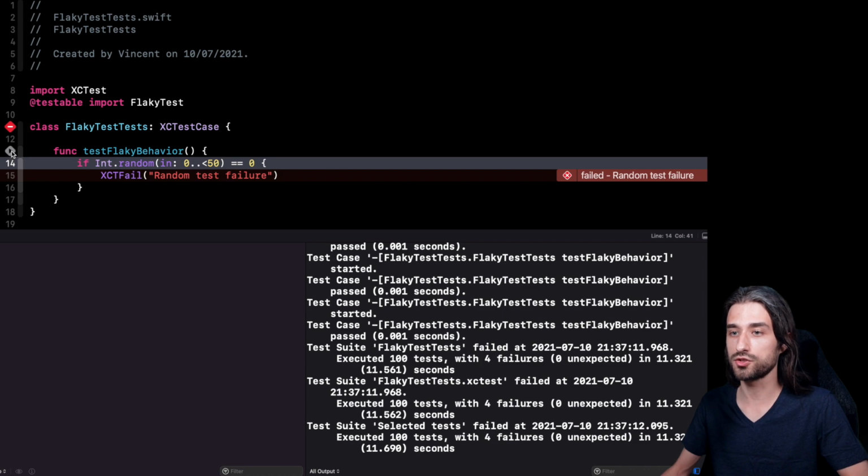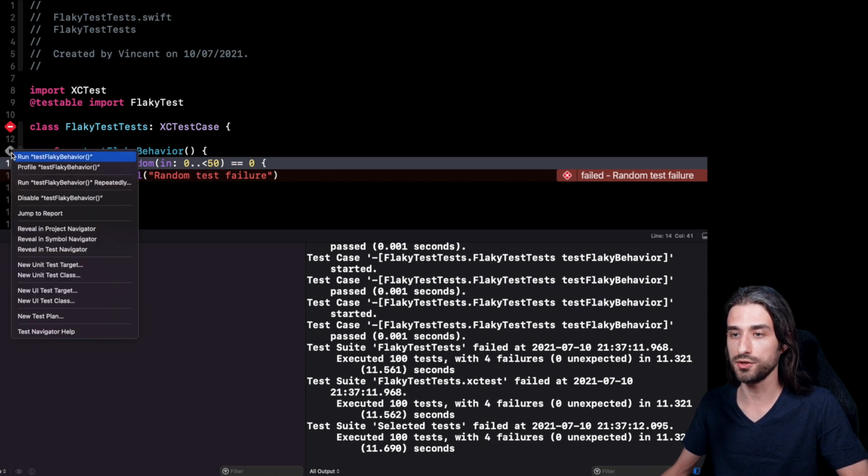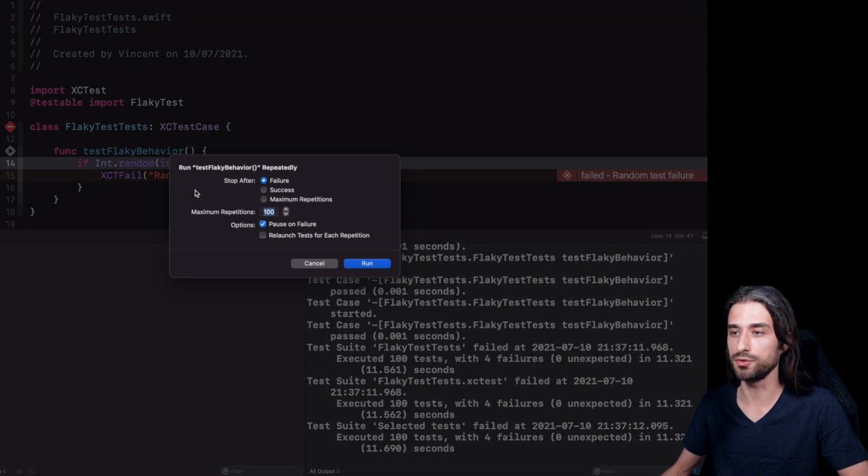So now let's try to actually spot the reason for the failure, so to have a breakpoint when the test failed. So I'm going to once again click on the button to run the test repeatedly. This time I'm going to say that I want to stop after the first failure, and that I also want to pause on failure. So I want to have a breakpoint whenever there is a failure. Then I click on run.